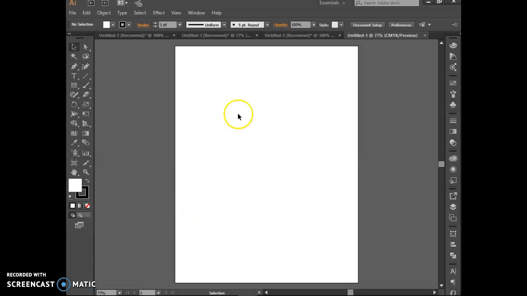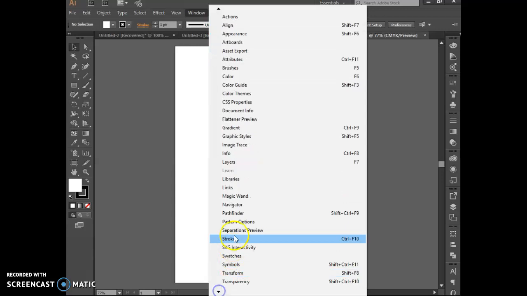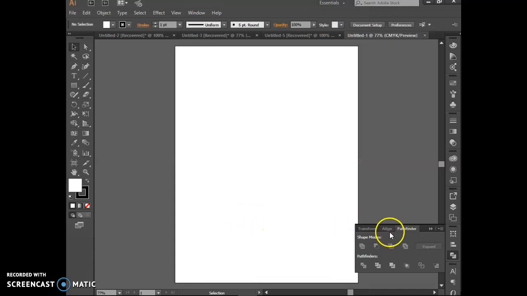Okay, so the first thing that we're going to do is learn a little bit more about this new window. It's called Pathfinder. You may need to use this black arrow to scroll down in order to get to it. So we've got our Pathfinder, and that Pathfinder is really helpful because it gives us these shape modes, and each shape mode does a slightly different thing.